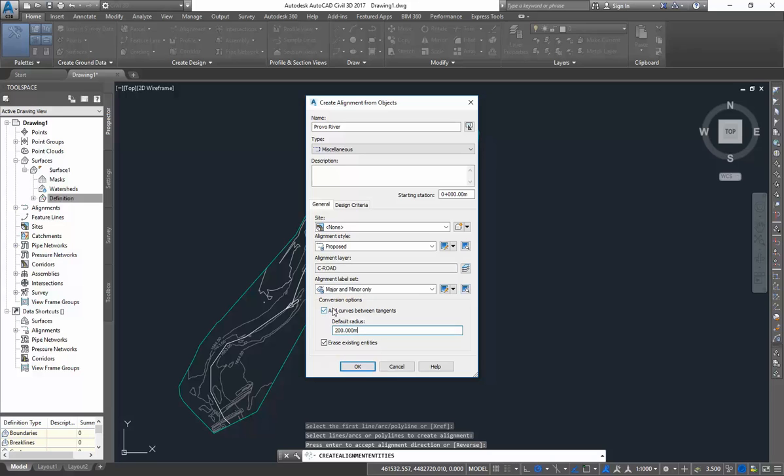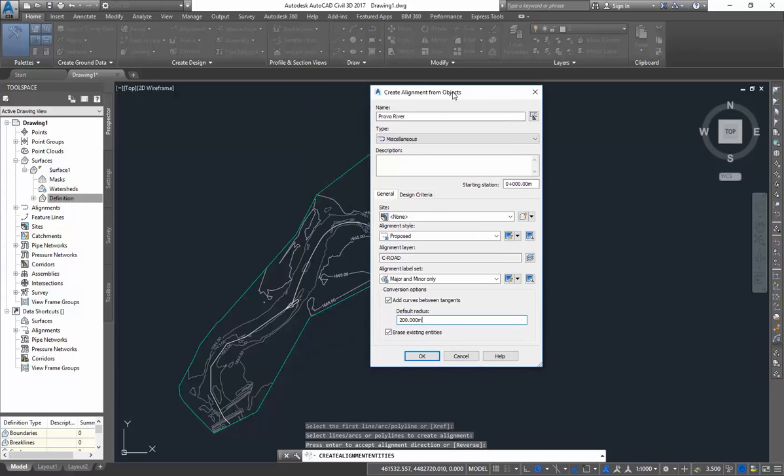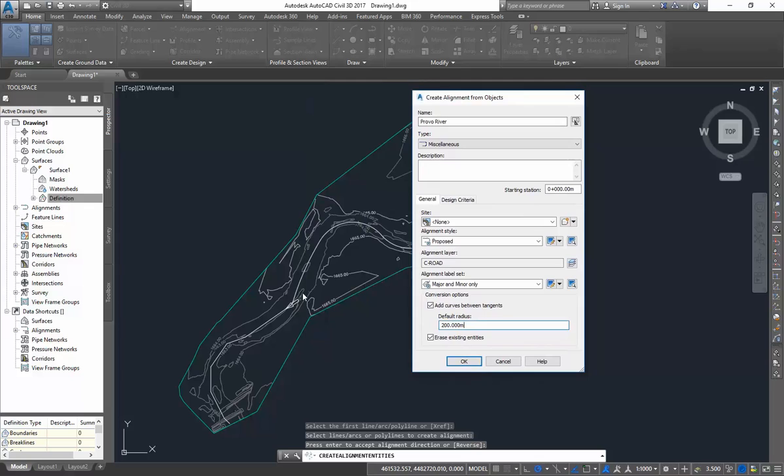And then here's the smoothing part. It's going to say, do you want to add curves between tangents? So when you have straight breaks in there, do you want to smooth it out? And if so, how large of a curve do you want to put? We'll just go ahead and put maybe 75 to smooth some of it out. And we'll hit OK.